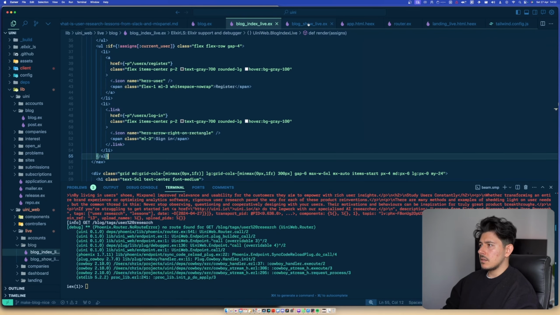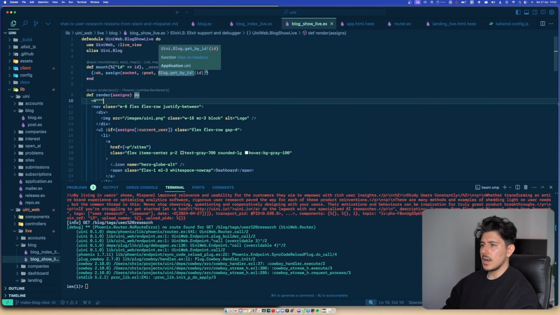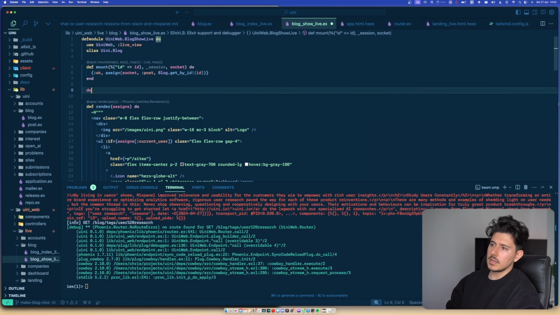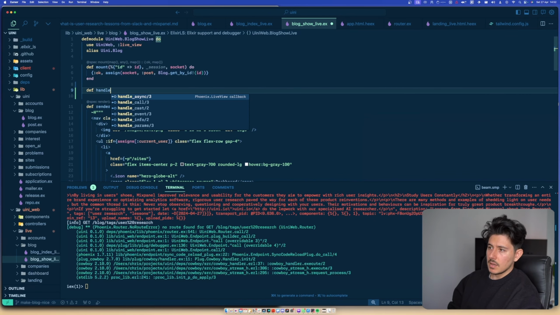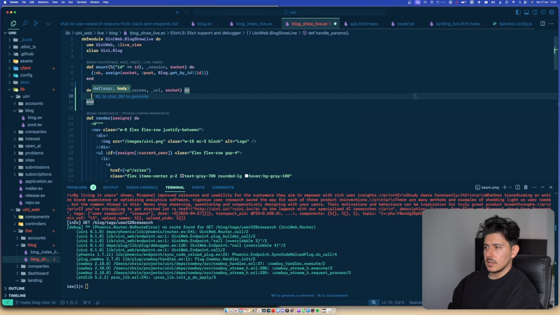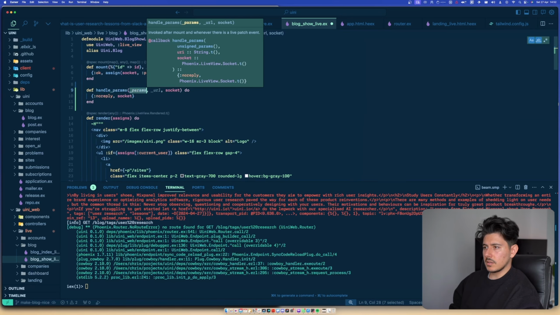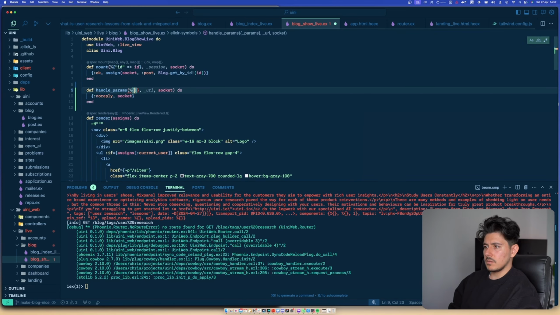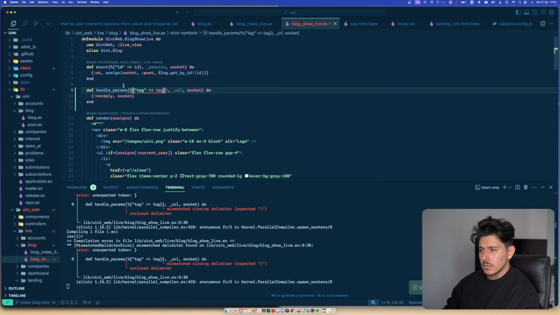So in blog show live, I want to do a def handle params, please. Apply socket, and then here I want to do tag. Put the tag, and then what's this yelling about?